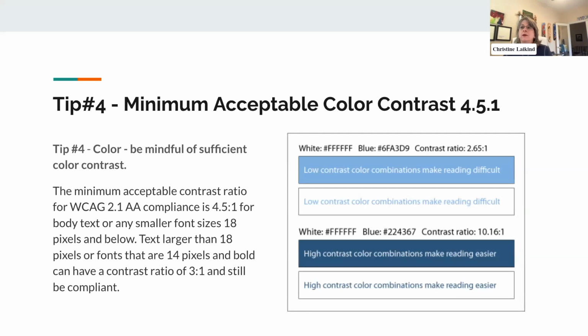And ideally, you want to try to go for where it's text, color foreground and background with a 4.5 ratio. So this is an example of it.